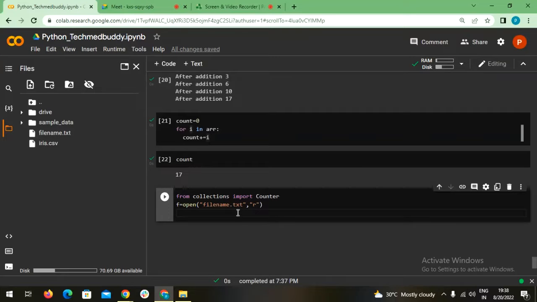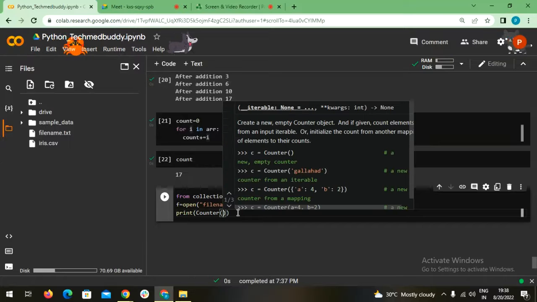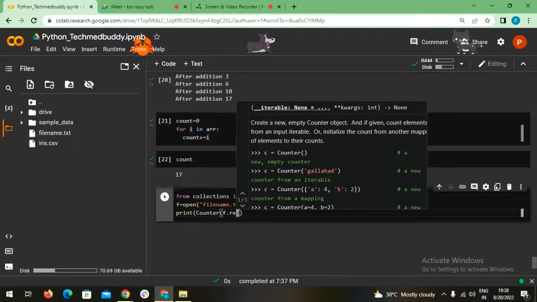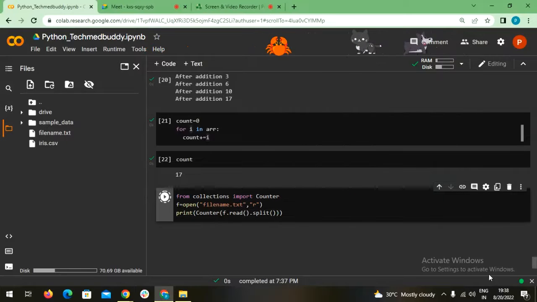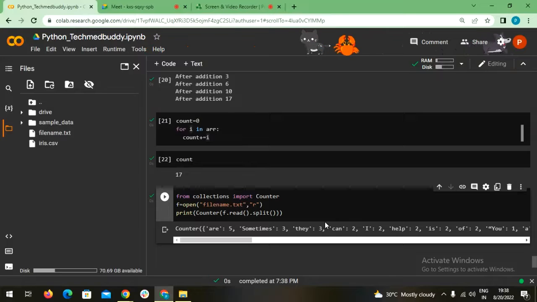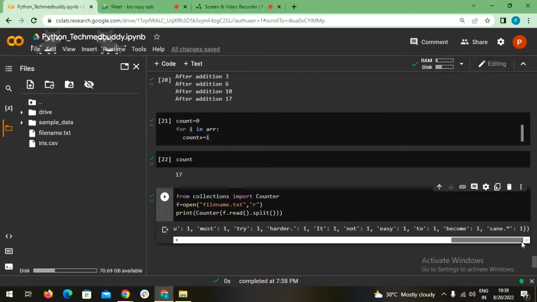Now if I want the frequency of all the words, I can print Counter, and specify the file content, that is f dot read dot split. Let's see. So we have got a dictionary showing how many times each word came, "sometimes" came, "they" came, and so on. This is just to get the frequency of all the words.